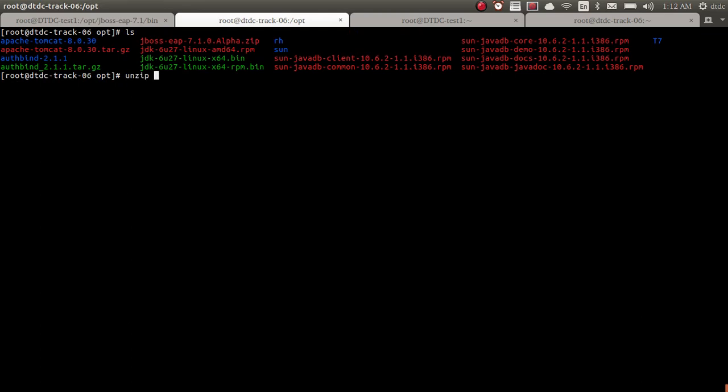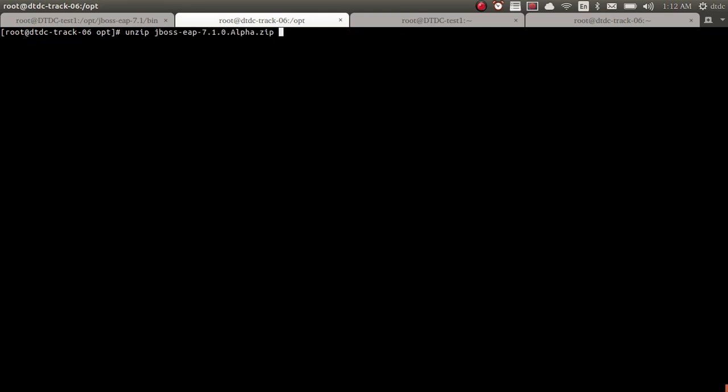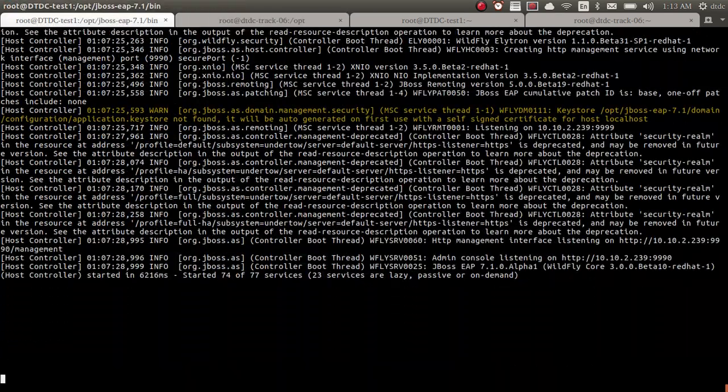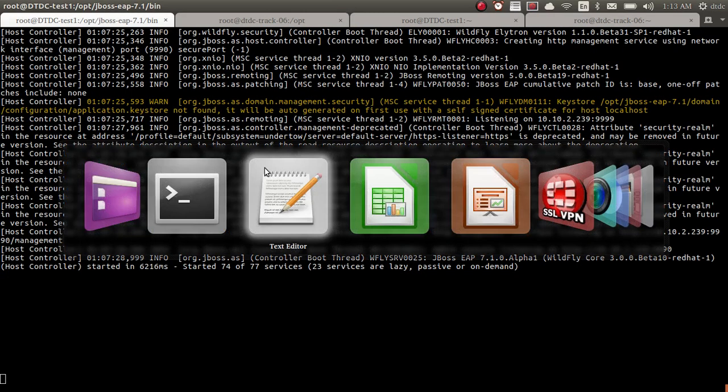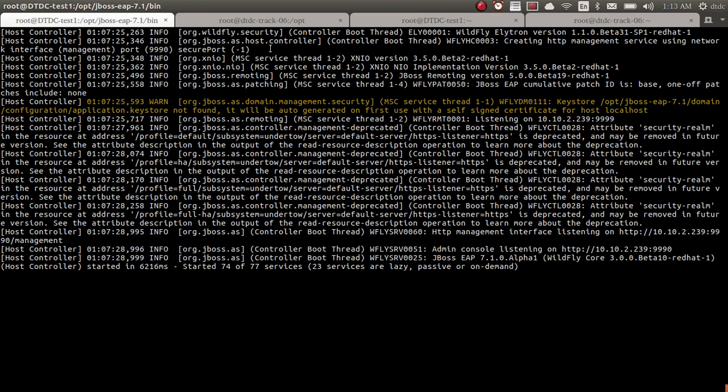Let's unzip. This is my slave server. We started the master without any servers, so we have done only this much. Let's say we came here now. Done.